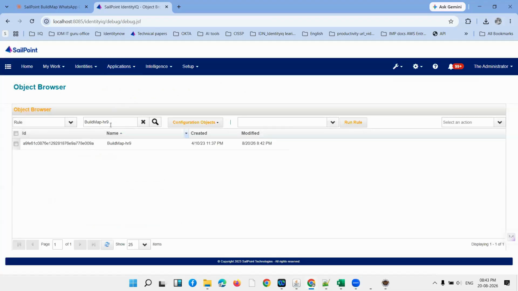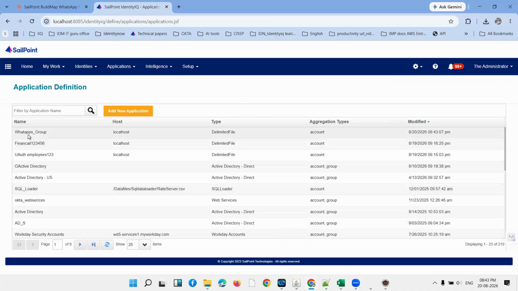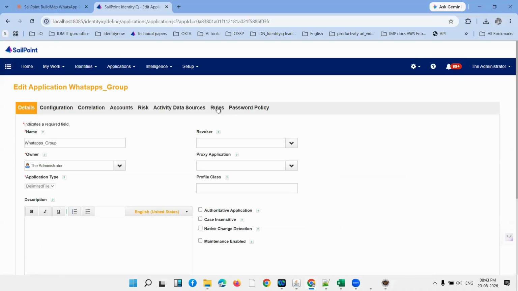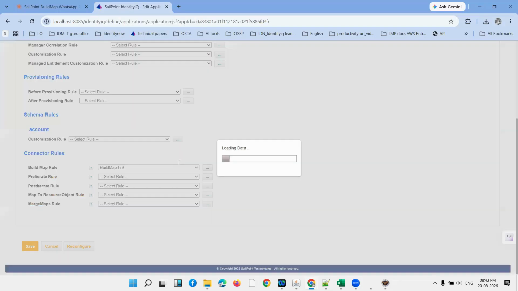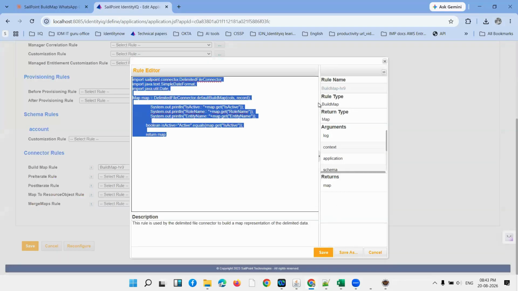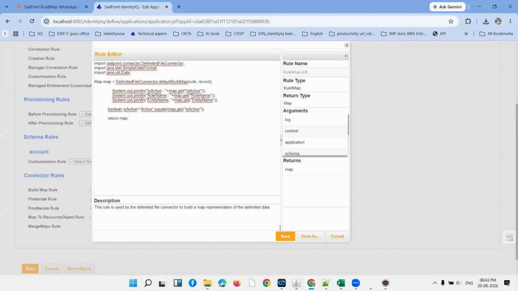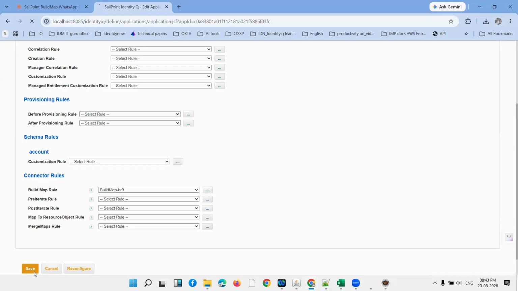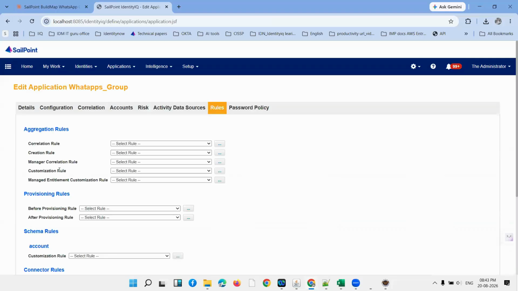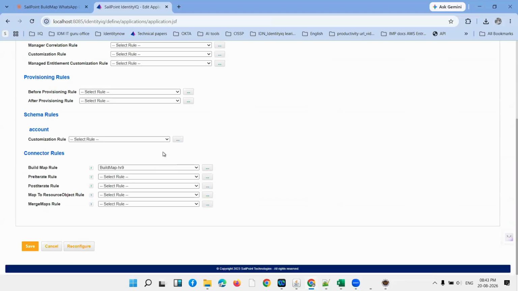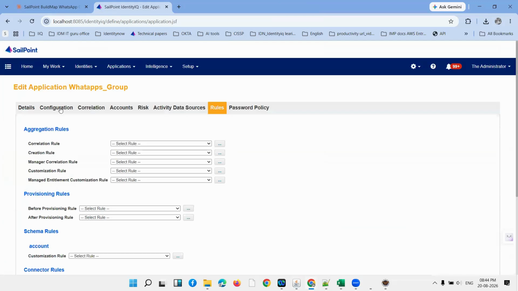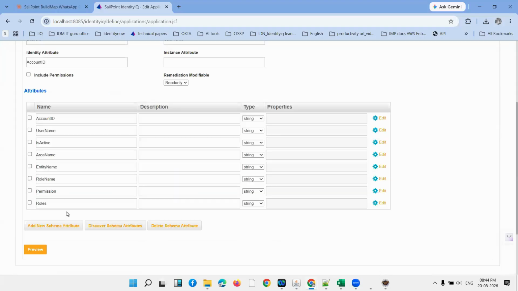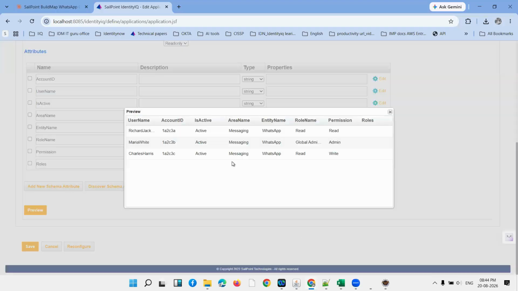Okay, now I want to apply this rule. This rule I want to apply to our work WhatsApp group. Okay, and now I'm coming here, and now my rule is this one. I'm verifying here, and now what I am doing with the build map rule, I need not aggregate. Okay, I just saved here, and what I can do, I can come to the IdentityNow console and I can do a preview. Then also this rule is going to get executed.